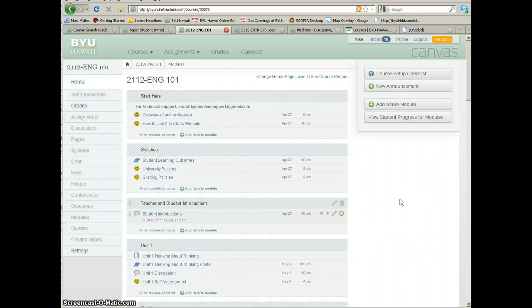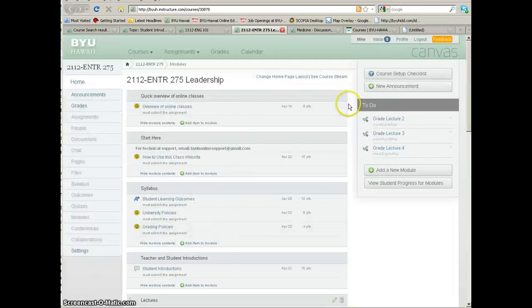As a teacher, this system is so simple. If I click on a class that I'm in, this class here, Entrepreneurship 275, if I have something to grade, it tells me here what there is left to grade. And if I click on one of the things to grade, I can get to it two ways. One, I can just go to my to-do list and click on something that's there to grade.